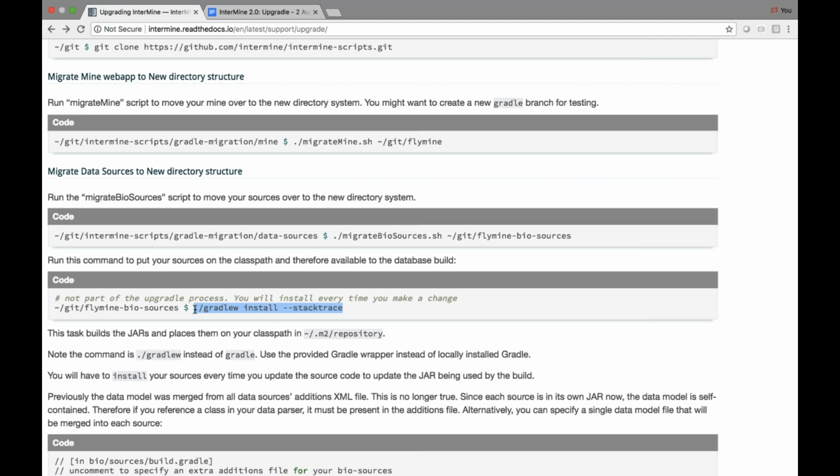Anytime that you change your Java data sources, you will want to reinstall them. Note that the command is ./gradlew, so we saw that executable. You want to use the provided Gradle wrapper instead of a locally installed Gradle. This is to keep everybody on the same Gradle version, so we don't have any surprises. And so every time you change the Java for your data sources, you will want to install them. That will update the jar that is being used by the build.